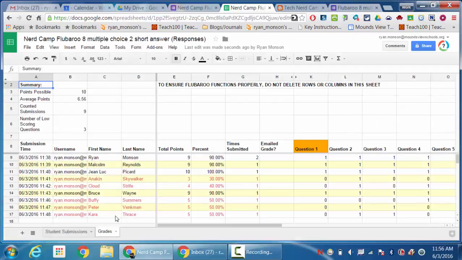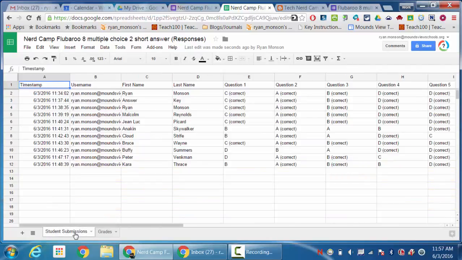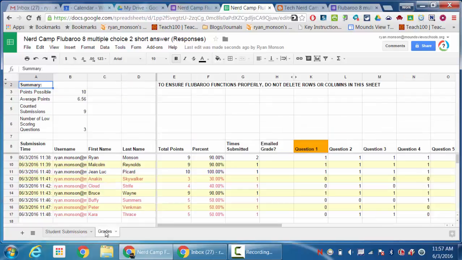So now the assignment is graded, and you'll notice that there are two tabs down here. The first one is where the submissions live, so that didn't change at all. But Flubaroo created a new tab, and in that new tab, it gave us a bunch of information about our test. So it gives us our points possible, the average for the class, how many submissions there were, and then the number of low-scoring students.